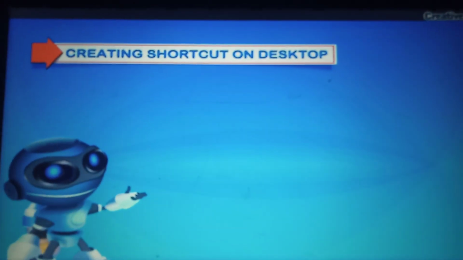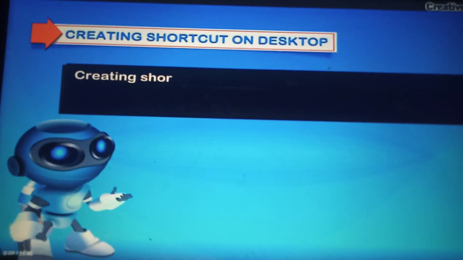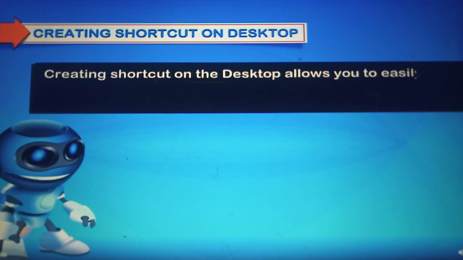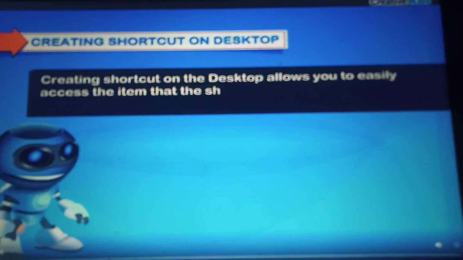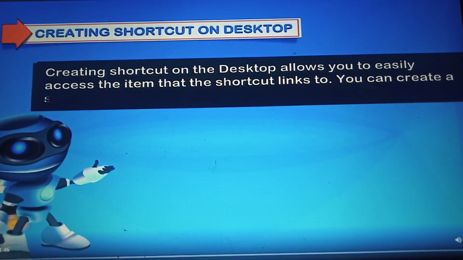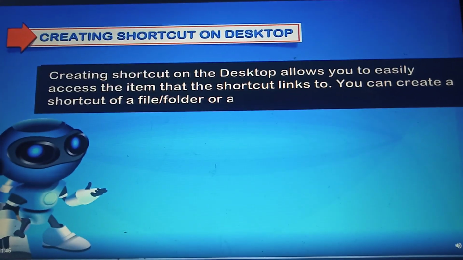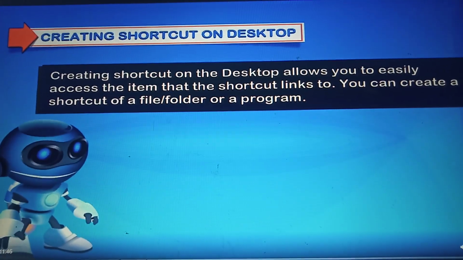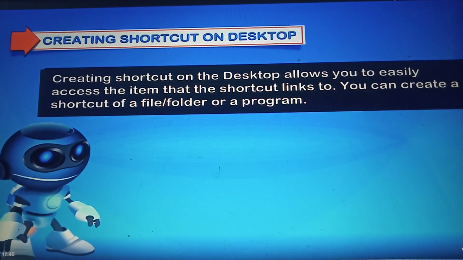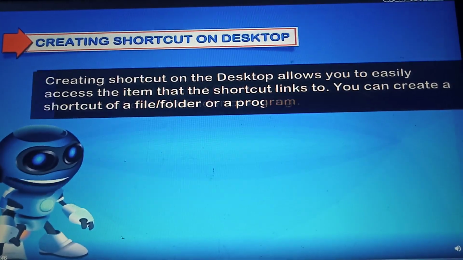Creating shortcut on desktop. Creating shortcut on the desktop allows you to easily access the items that the shortcut links to. You can create a shortcut of a file or folder or a program. To create a shortcut on the desktop, follow the given steps.